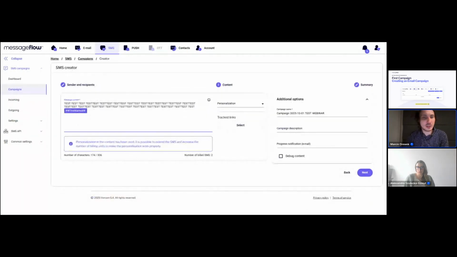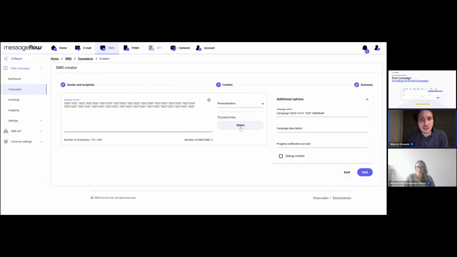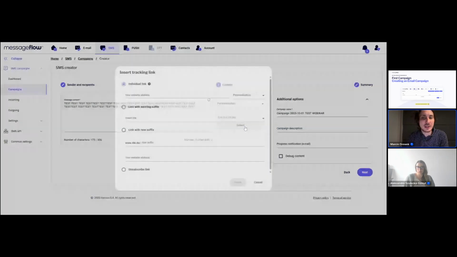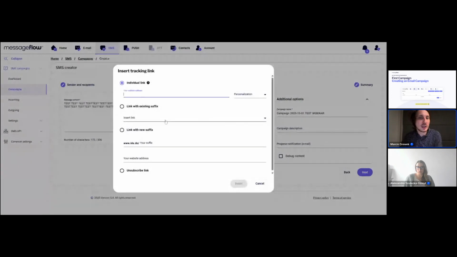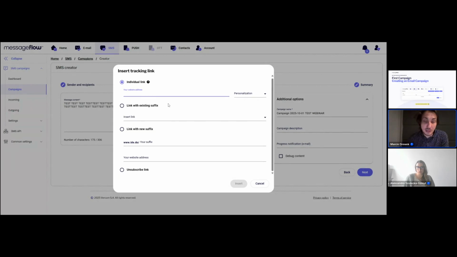Of course, an important part of the message might also be tracked links. So on the content tab, you can set if you want an individual link or a link with the existing suffix, which is going to be the same type of information after the slash. An individual link randomizes that suffix to 6 different characters after the slash, which is going to be connected to only one specific contact in our campaign, which gives us the ability to track those clicks and display them in the reports.